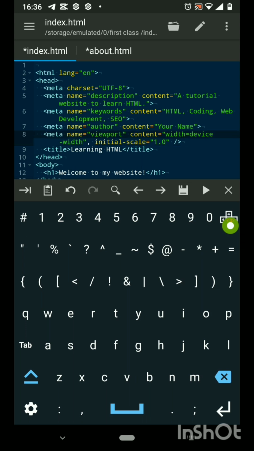So lastly here we have viewport. As I said earlier, it makes your website mobile friendly. We have meta name viewport. Now the content is what? Width. You are setting the width to the device width.